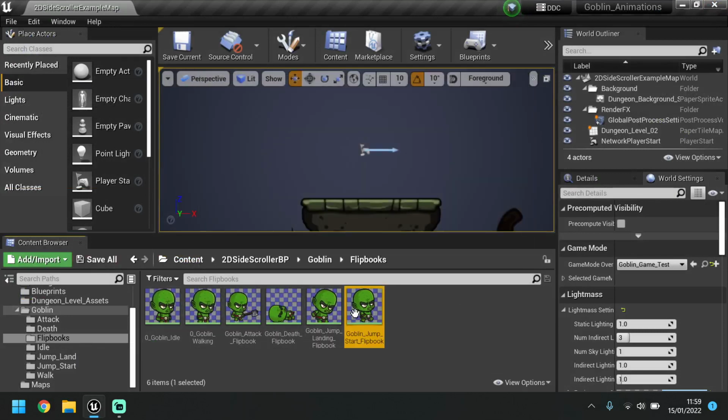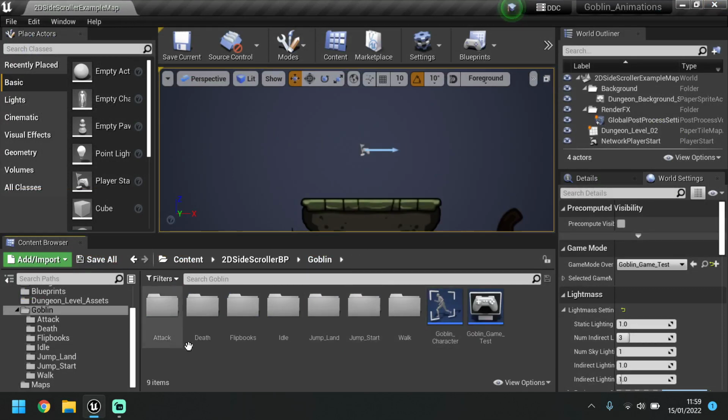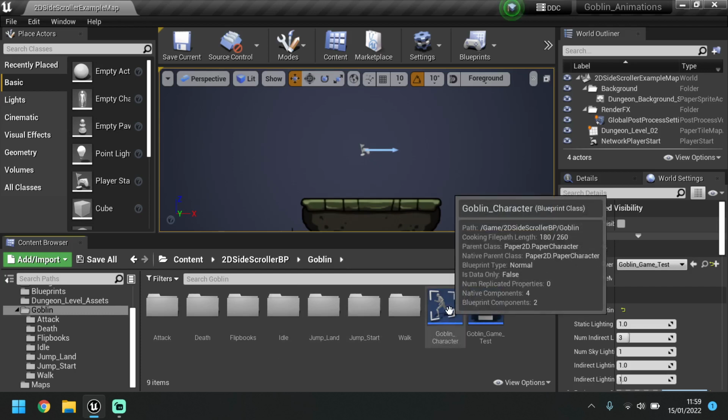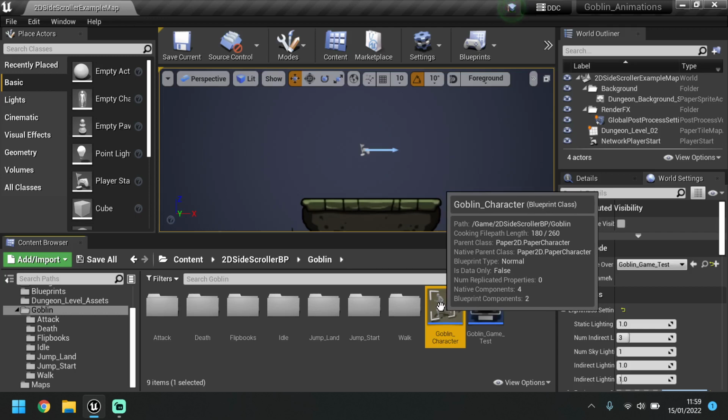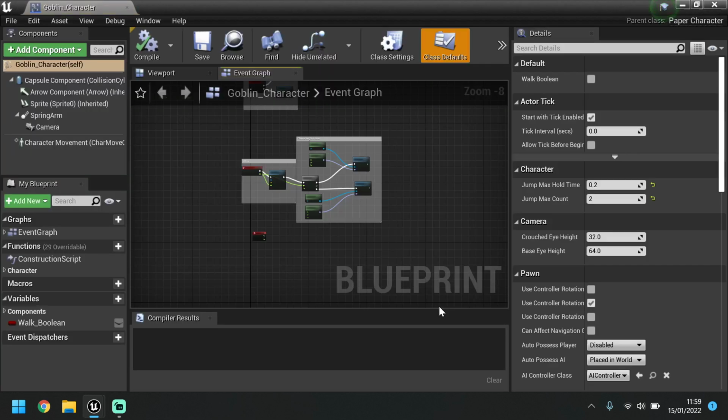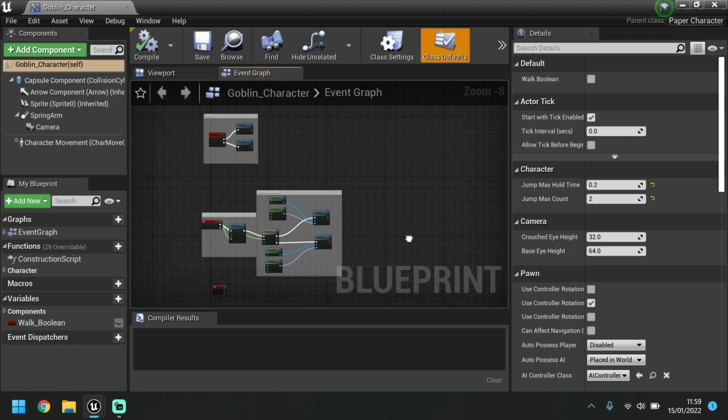Once you've got them set up like this, we've got a folder with all your flipbooks, all your animations. Which you may need to pause the video and get that set up. We are then going to go into the Goblin character. So I'd say pause here if you do need to set that up, and then carry on with the video.